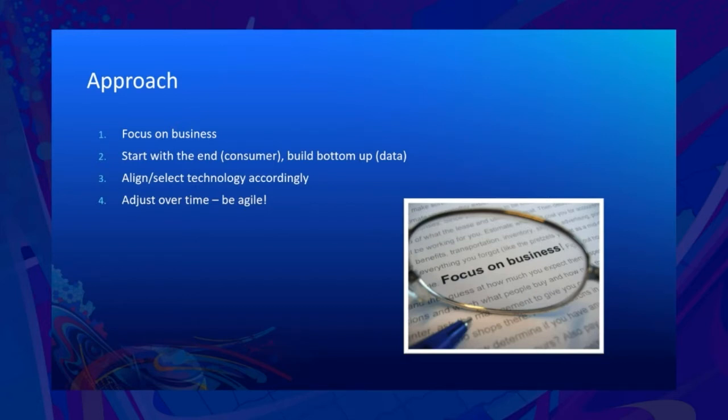And then remember that things change over time. Be agile. Don't lock yourself into decisions that you can't ever undo or can only change with a significant effort. Make sure that you keep nimble if you think you may need that. All right.